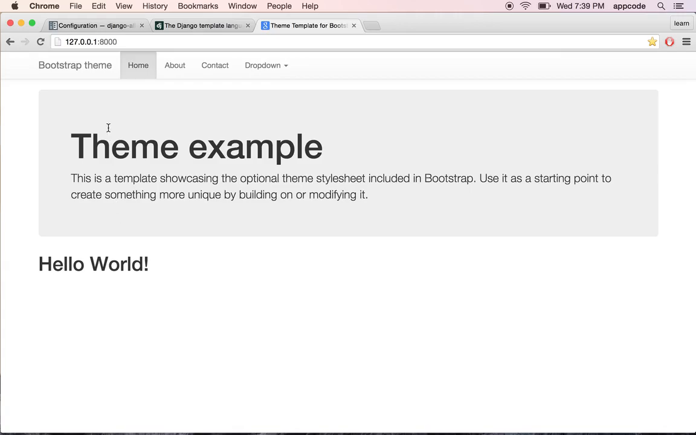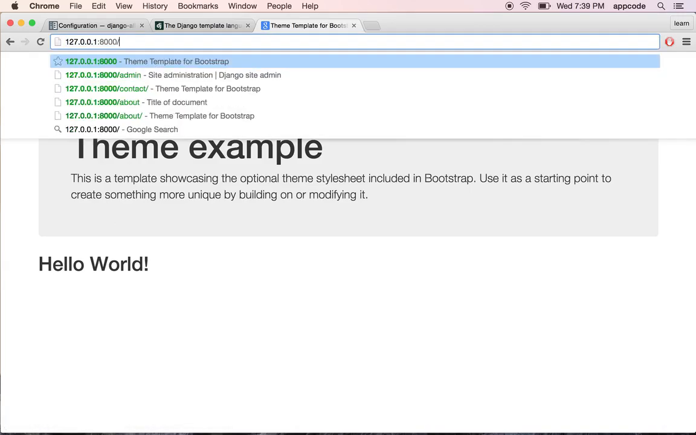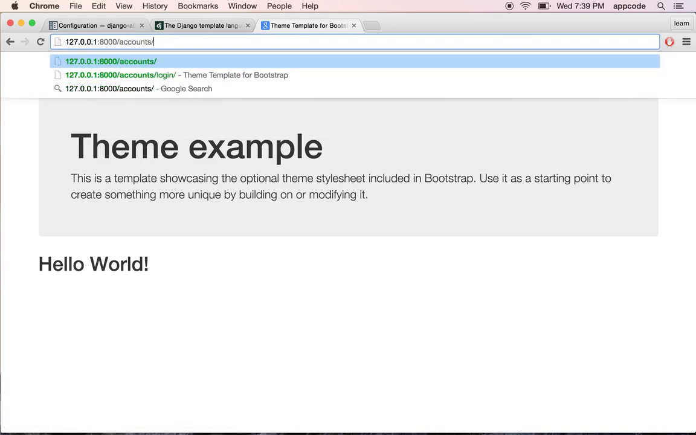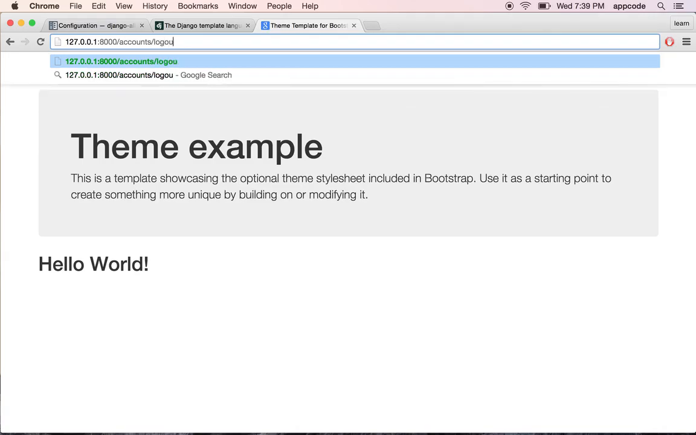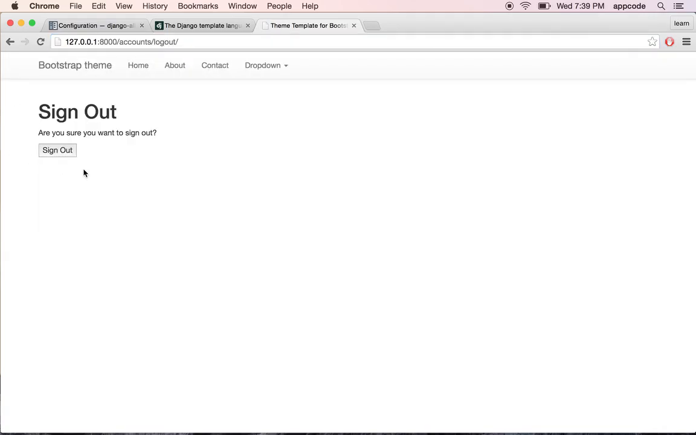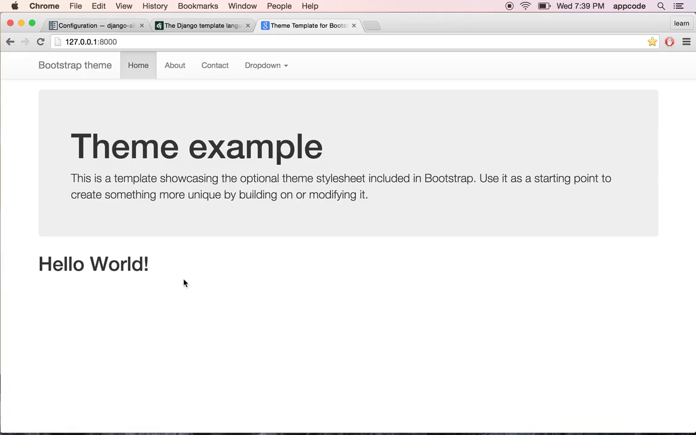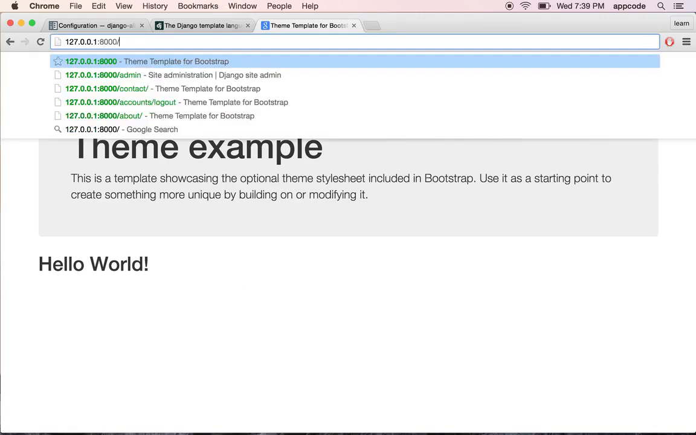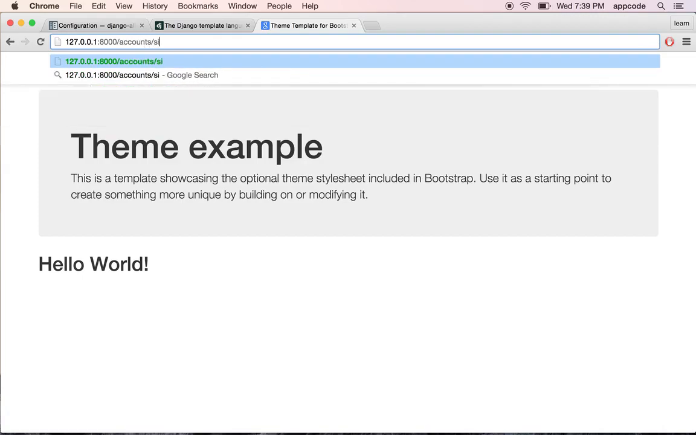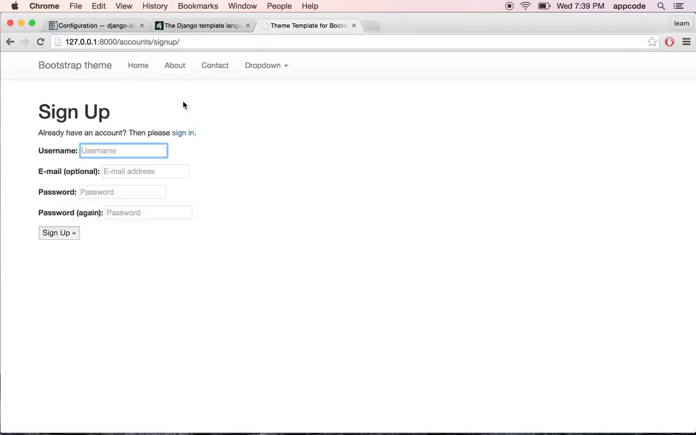To log out, from the URL, go to /accounts/logout and sign out. I'm redirected to the home page. You can also go to /accounts/signup to register with another email address.